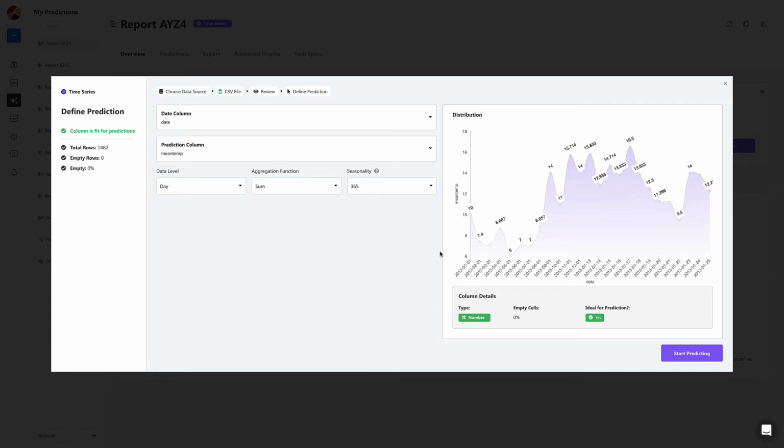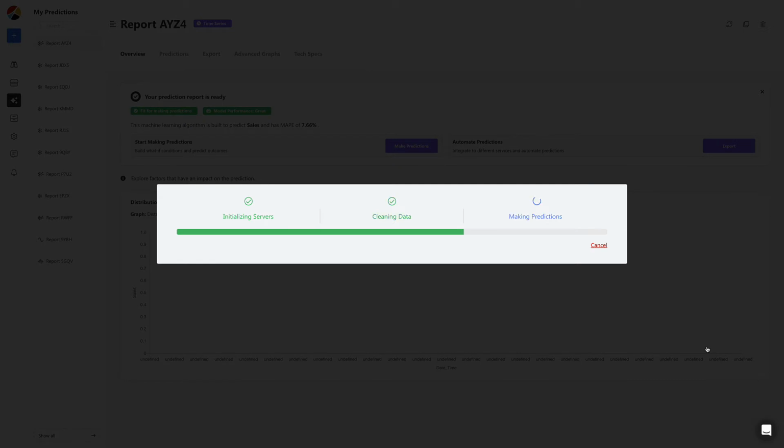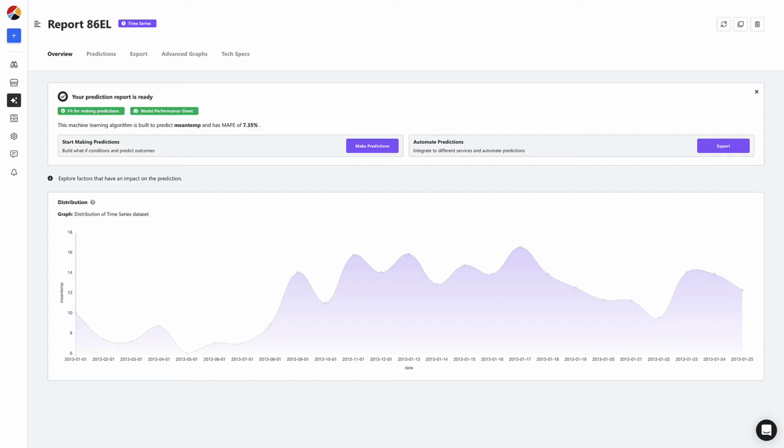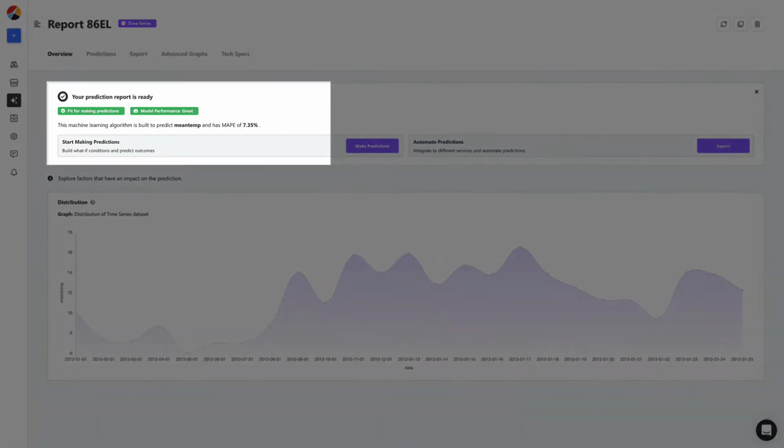From here, Obviously AI will automatically build several cutting-edge machine learning models and pick the one that performs the best, all in less than 1 minute. Once your model is built, it's ready to be used right away. No deploying and no maintenance. You can see its accuracy and performance details right here, and it seems like we're good to go.